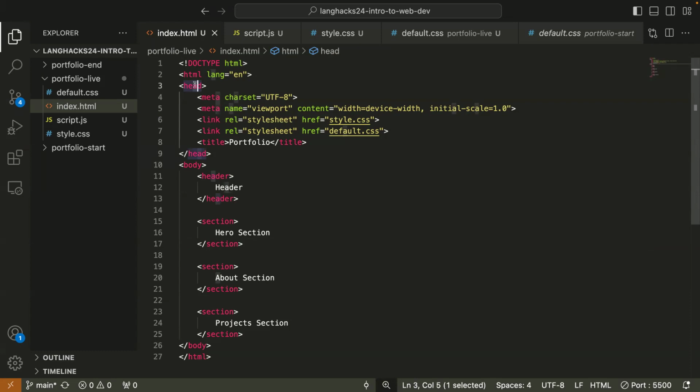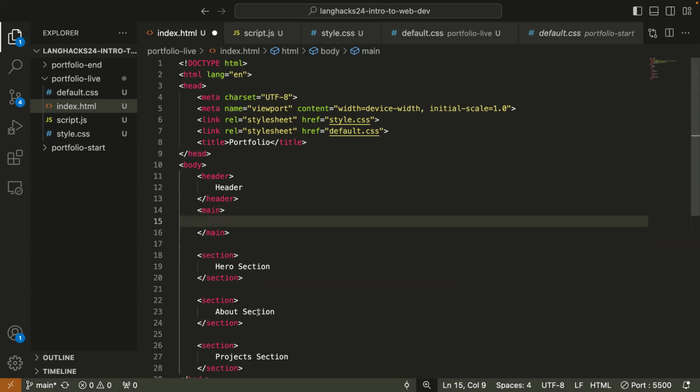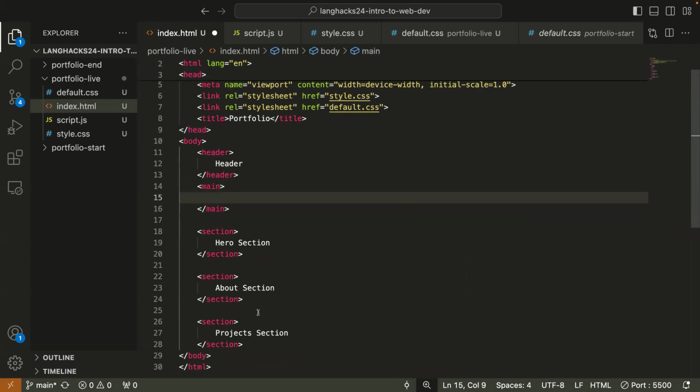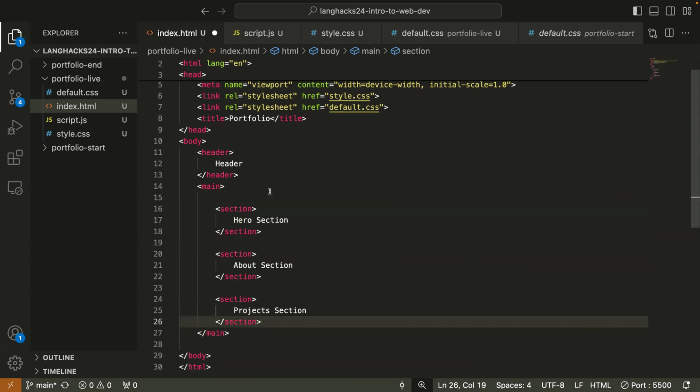Then we have the header here, which is usually the header of the website, and we have the sections here. What usually goes after the header is the main body, the main element tag. Whatever is inside, the real content of the website, goes there. So these sections will all go under the main element.